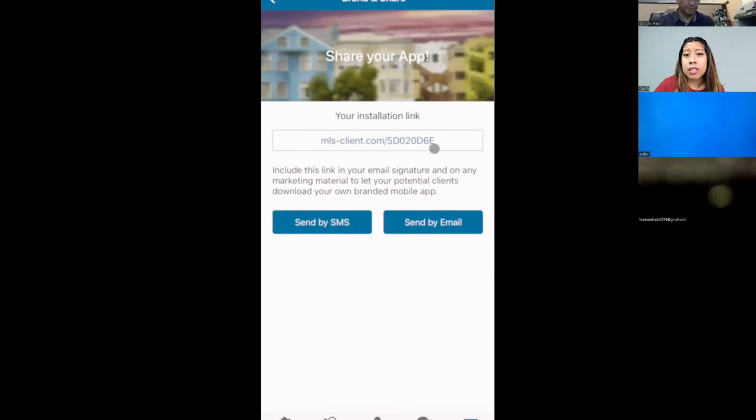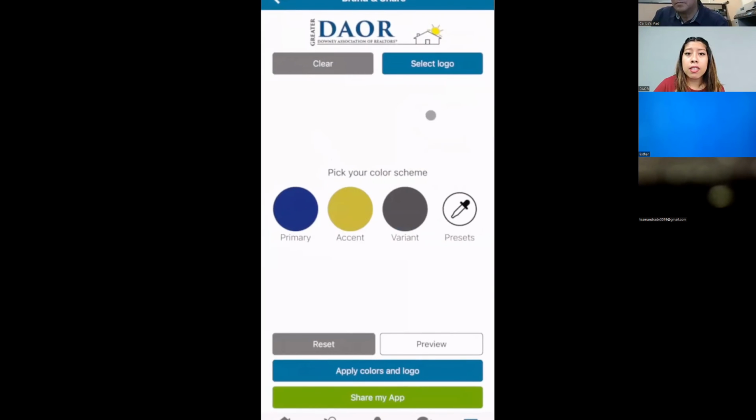The link is nice too because you can always copy and paste it and add it maybe to your email signature, and anytime you send emails, it'll be there as well. Okay. So that is one of the nice things about the MLS Touch app: the brand and share.